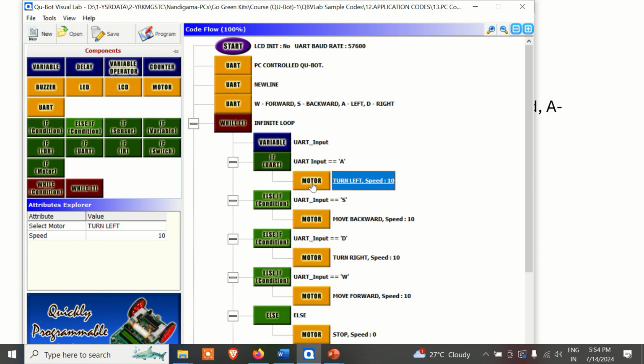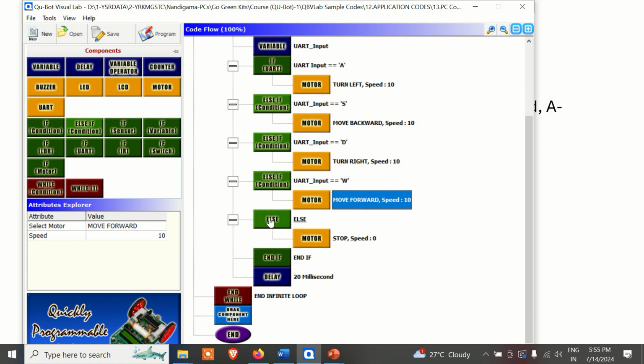If that is satisfied, then the left motor will be on. Instead of a motor, you can also put an LED, buzzer, or LCD. It is your choice. Similarly, instead of A, you can also use other keys. The only thing is that the comparison should be the same on both sides. Else if condition: if you press S, then this action will take place. Else if you press D, the motor will turn right. Else if this is done, this will take place. So you can keep on adding else conditions.